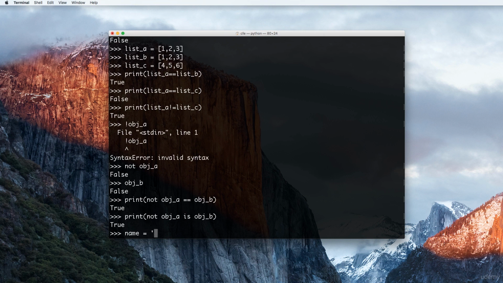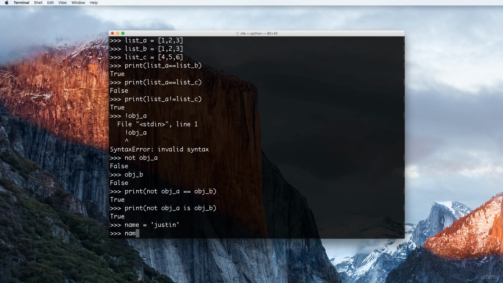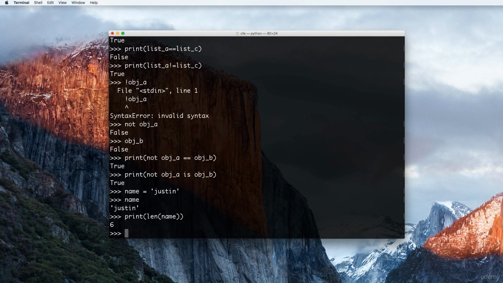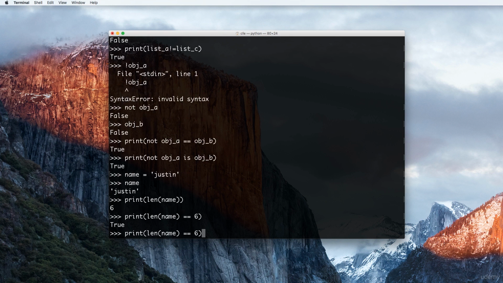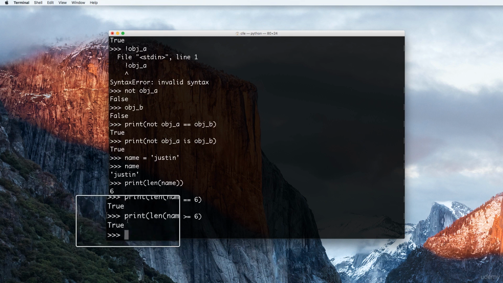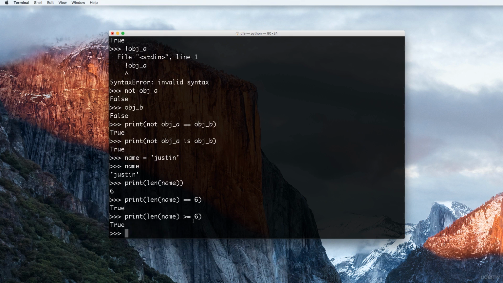So there's definitely some more stuff that we can do here. Let's go back to that name of Justin, right? So name is the variable, and if I print out the length of this name, so len of name, I'll see that's 6. So I can do a comparison with the number 6. I can also do a comparison if it's greater than or equal to 6. So this is a math function. We'll discuss more math later, but I can press enter and we see true.